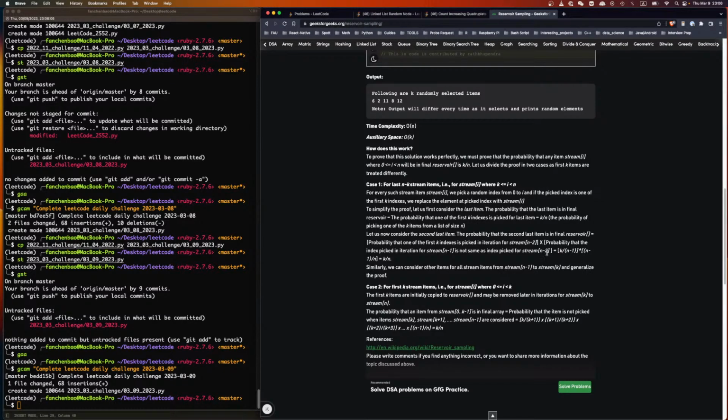There should be n minus... Okay, that's right. So for the next one, it should be k divided by n minus 2, and the next two does not choose it. So n minus 2 divided by n minus 1 times n minus 1 divided by n. It makes sense.